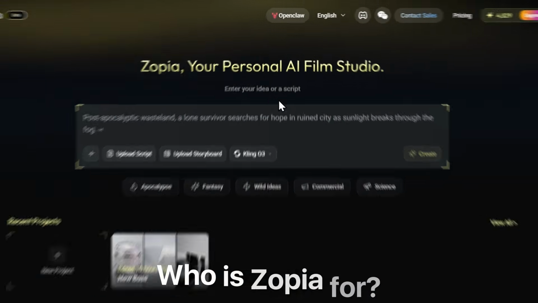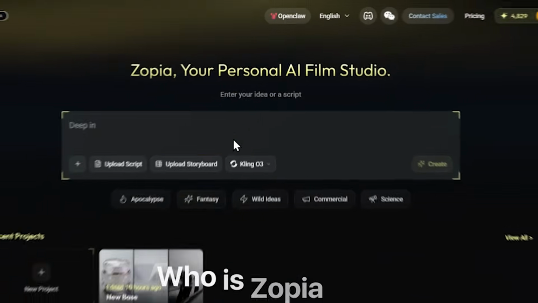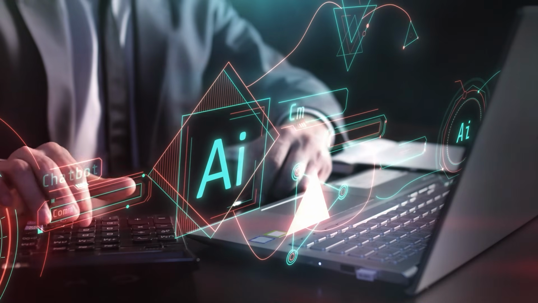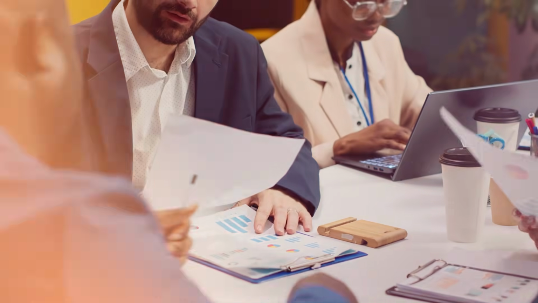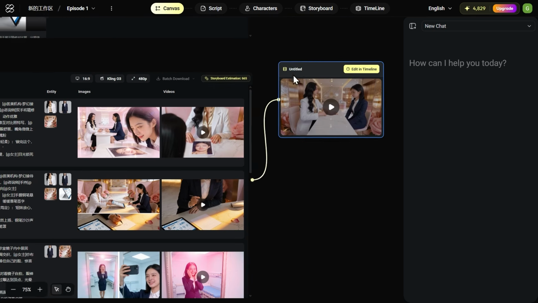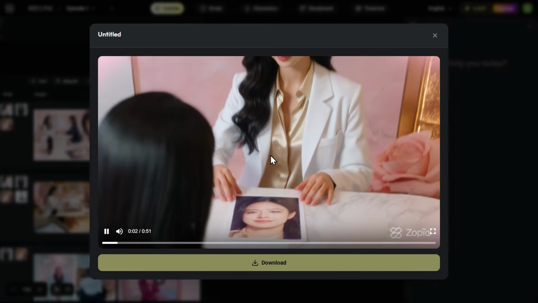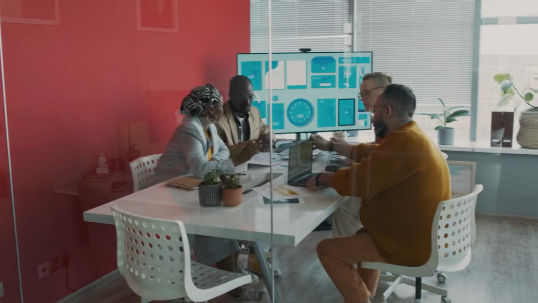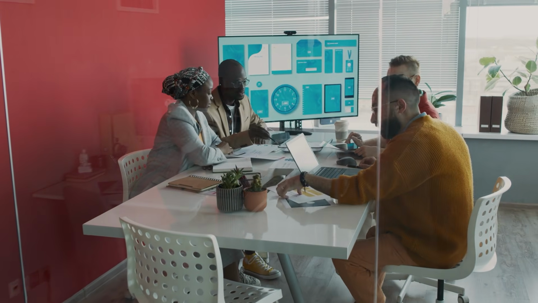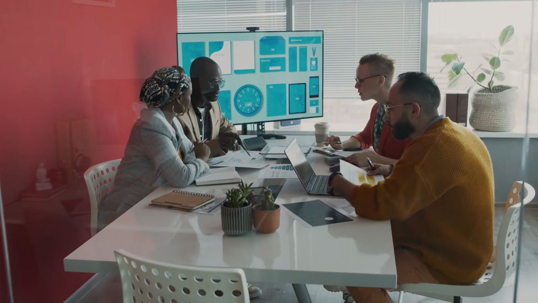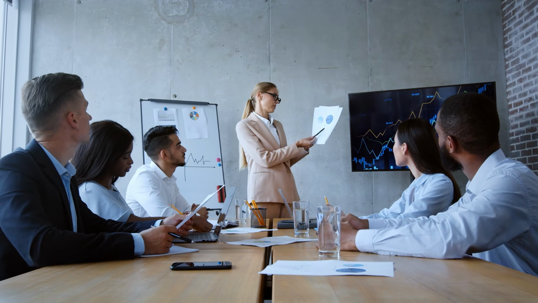So, who is Zopia for? If you are a creator making story content, it is for building coherent multi-scene videos without writing prompts for every shot. If you are a marketer, it is for producing cinematic product stories or campaign videos with a structured workflow and faster iteration. If you are an agency, it is for scaling production, keeping consistency, and delivering more versions without adding more editors.